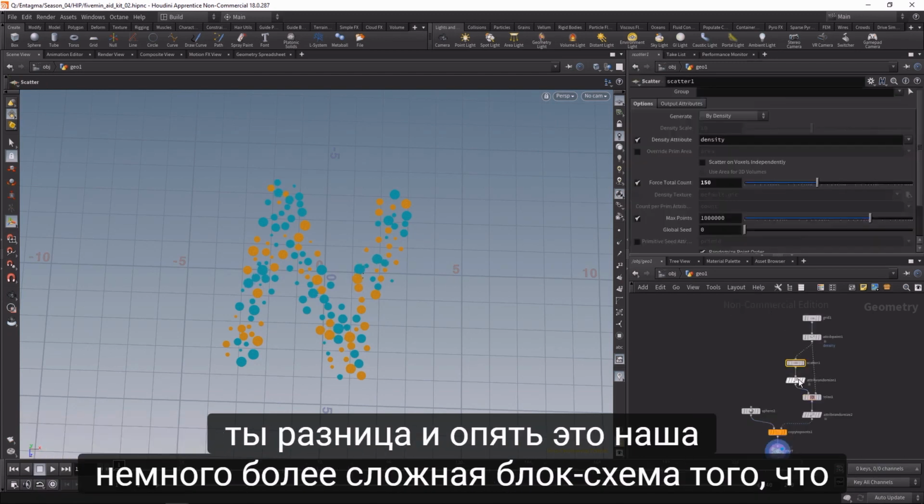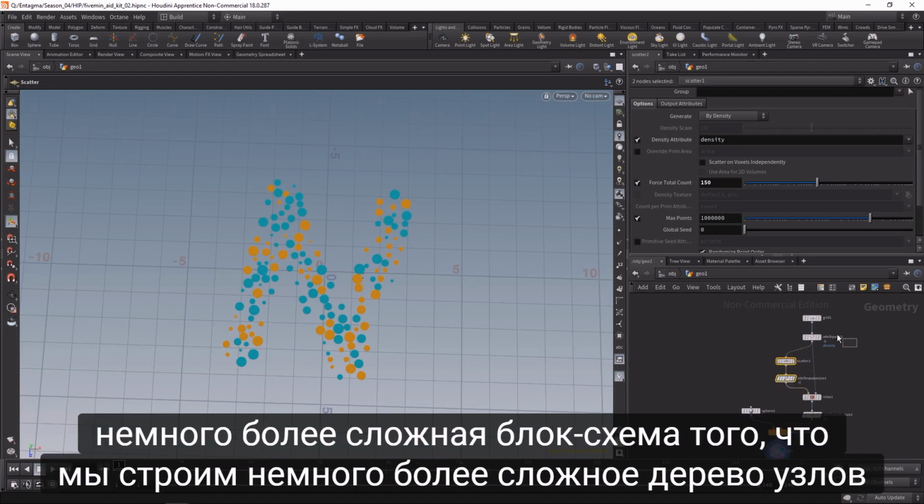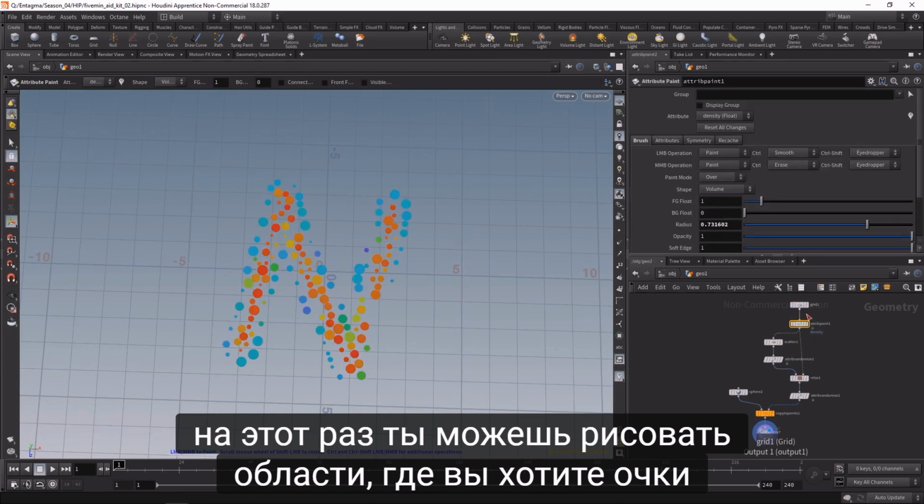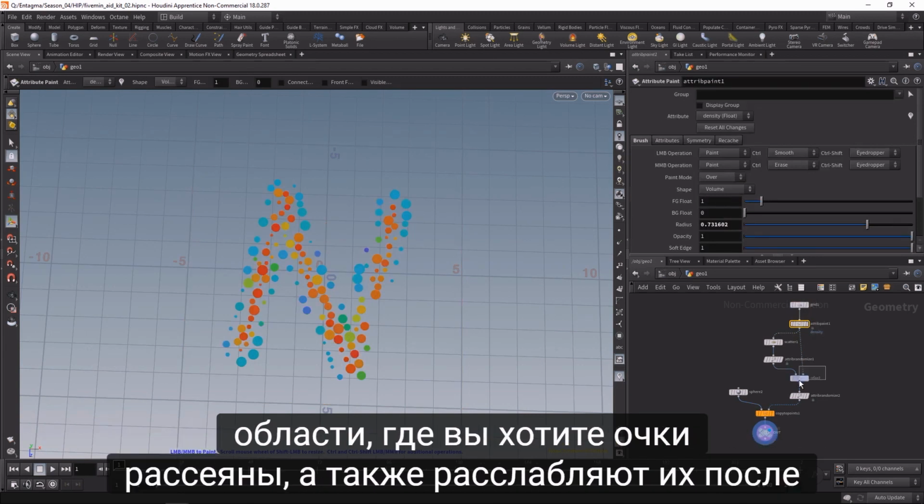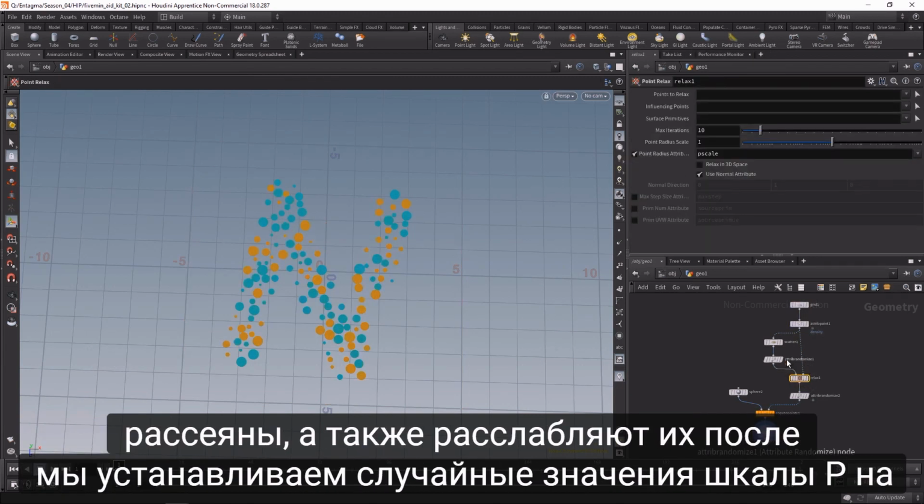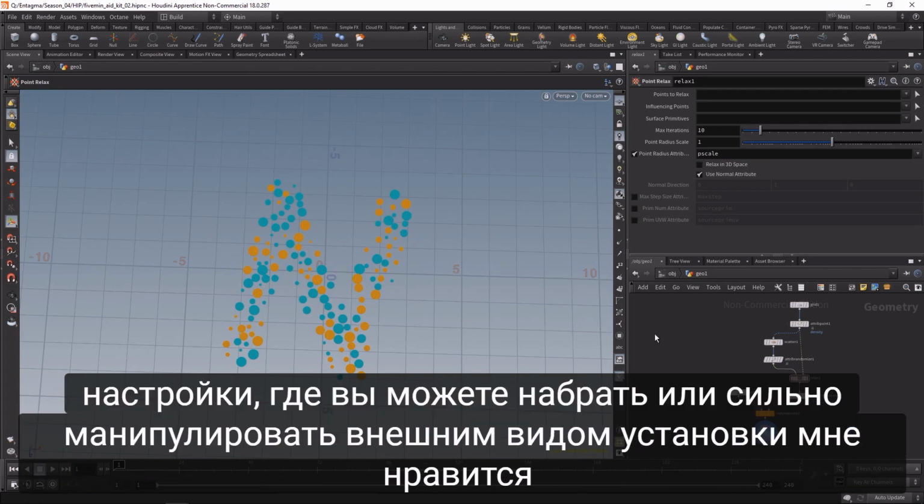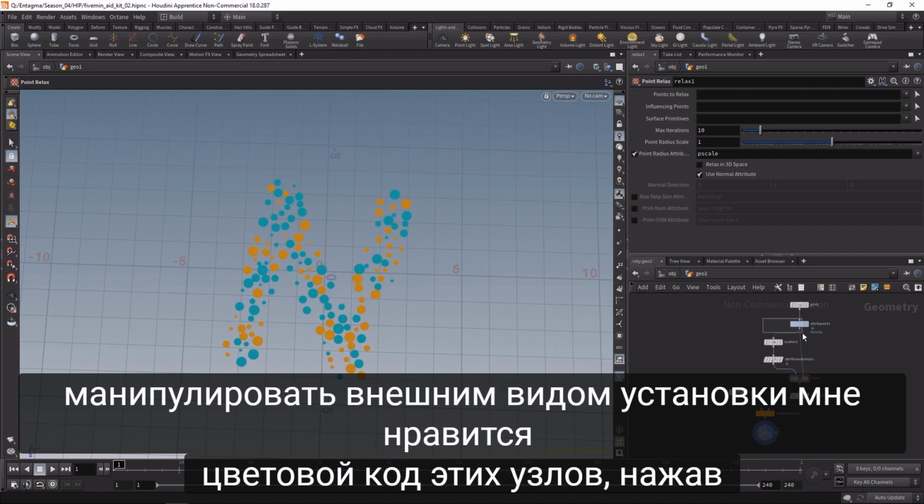And again, this is our slightly more complex flowchart of what we build, a slightly more complex node tree, this time allowing you to paint the areas where you want points scattered and also relaxing them after we set the random p-scale value onto each point. What I like to do in those setups where you can dial in or strongly manipulate the looks of the setup, I like to color code those nodes.